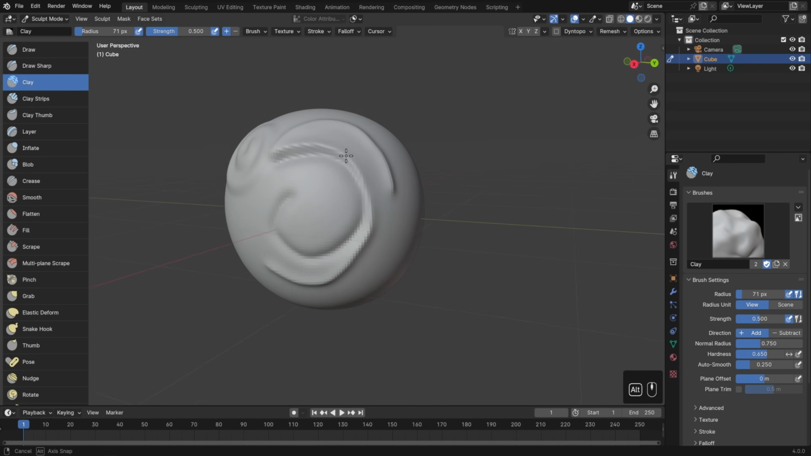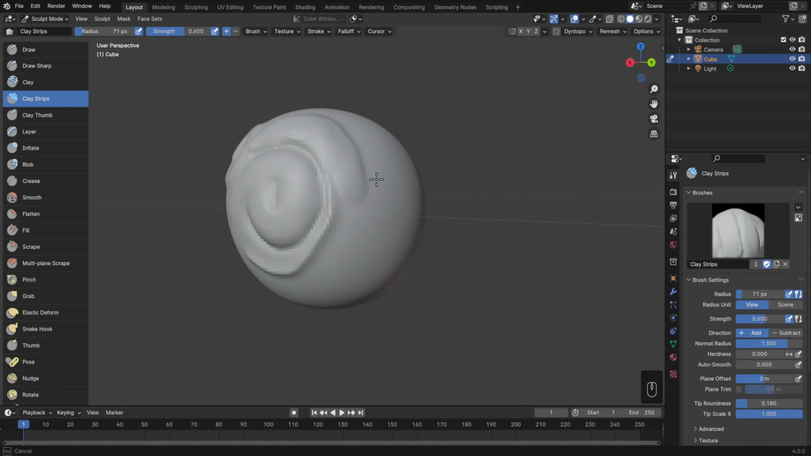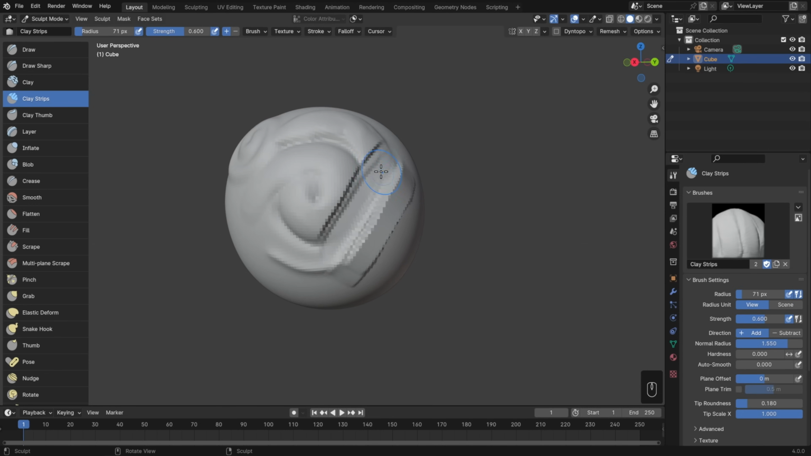Underneath that, we have the clay, which is used for building up very natural forms. It kind of fills in gaps as well as adds, which does lead to a very clay-looking result. Underneath that, we have the clay strips, which is similar to the behavior of clay, but it's much more rough. And this one's really great for quickly hacking out forms. If you combine this with holding Control to subtract, you can very quickly build up your shapes.